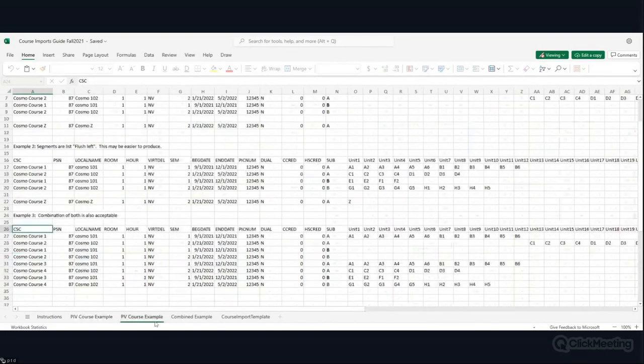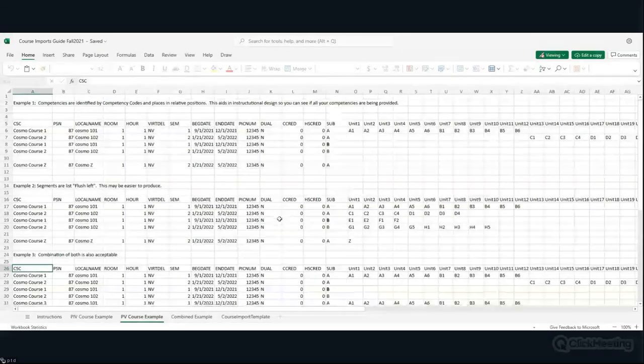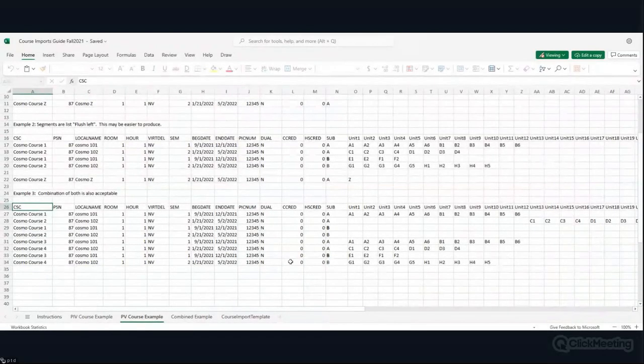This is a Perkins 5 example that uses competencies. Again, the course section code, the PSN, the name, and then this is all of the competencies. These are 3 examples of how you can set up your instructional design for your competencies.